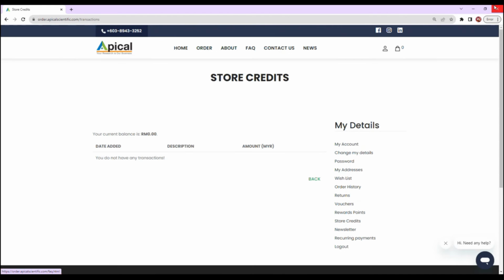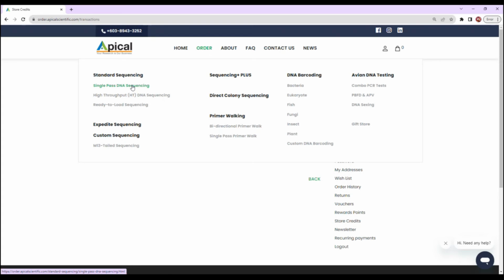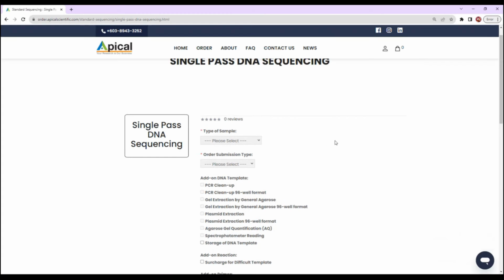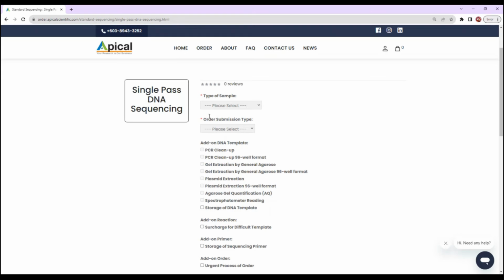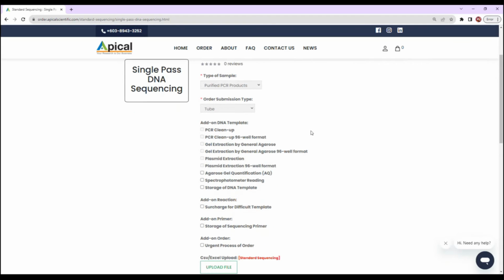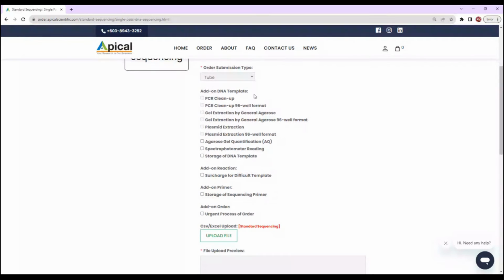And then we move on to how to order the single pass DNA sequencing, which is for the purified PCR product or for purified plasmid. All right, so this is for local customers. So we can just choose the type of sample here. So for purified PCR product, order submission is by using cubes. And then you can choose any add-on DNA template here.